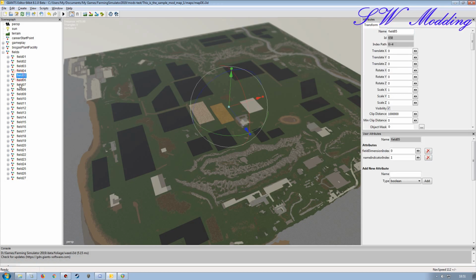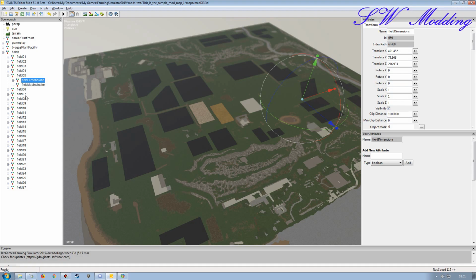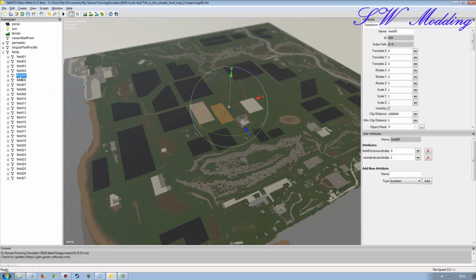So I would say, for example, maybe field 5, which is over here. And then make sure you've got the main transform group for the actual field itself selected. And then open up your user attributes window. So just go Window and then User Attributes. And then type in the new user attribute here. So what we want to do is go field grass mission. Again, make sure as always that you have the uppercase and lowercase letters in the right places. Select Boolean in the drop down, which is by default already selected, and then click add. And then to apply that, you just need to put a tick in the box.